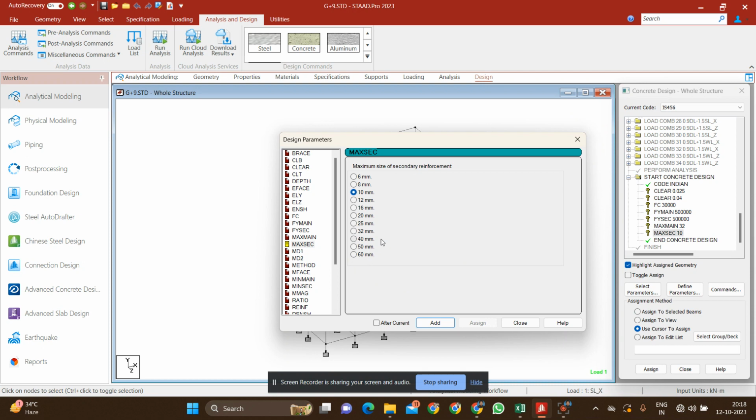And as I have specified some maximum range, I should specify some minimum range. So for the main bar, the minimum reinforcement specified in the code is 12, but here we will use 16, not less than 16, so that I will also add. And for minimum secondary we will use 8. So whatever I need from here, I have already added.